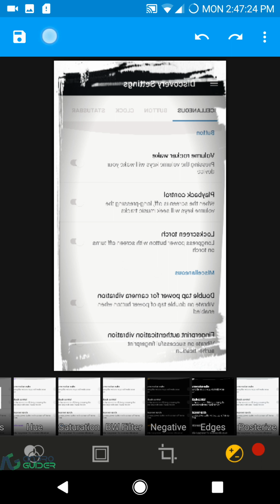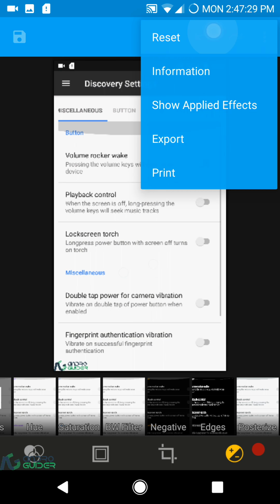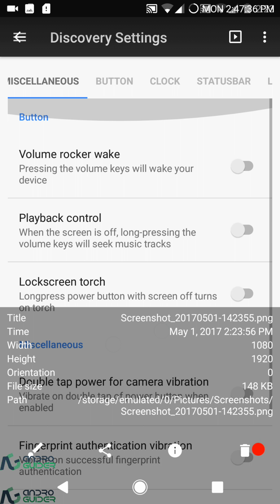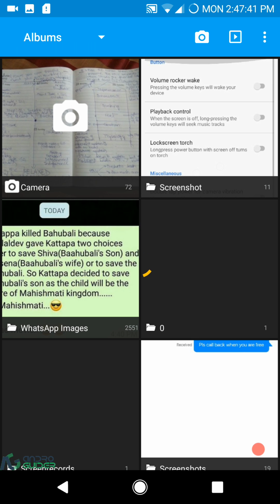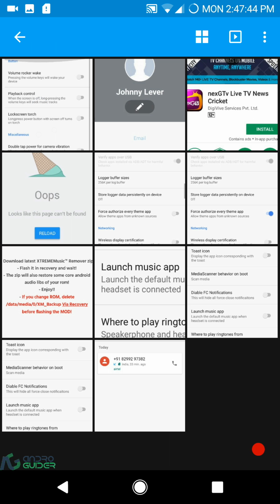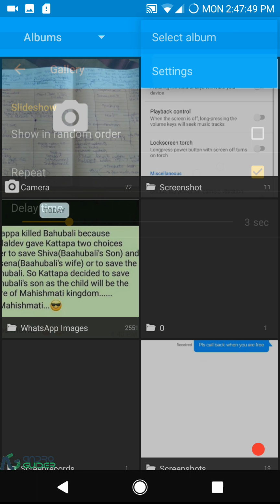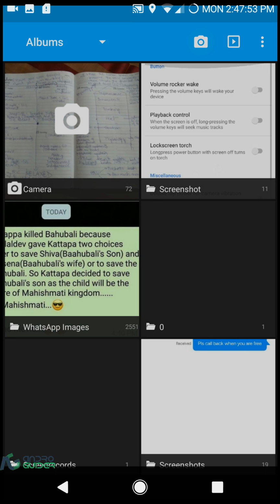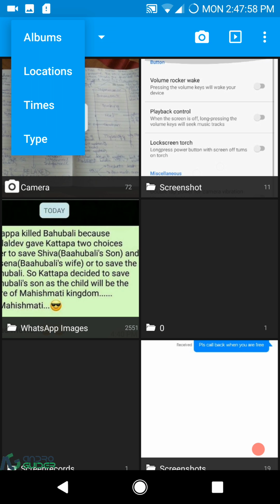And if you want to save this image, you can just simply tap on that: reset information, show applied effects, export, print, and all that. Okay, so some great options in here. And then you can share this image, view general information, and delete this image. So yeah, a lot of options in here. And if you want to select album, and under settings you can see all that basic stuff. Slideshow option, you can directly access the camera application from in here. And you can sort them by albums, location, times, and type.